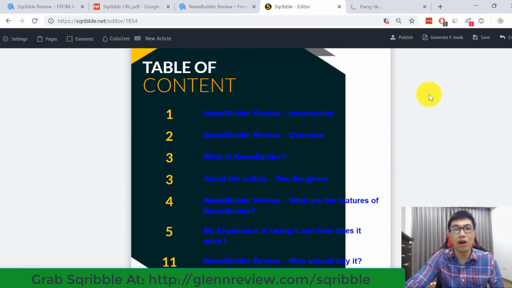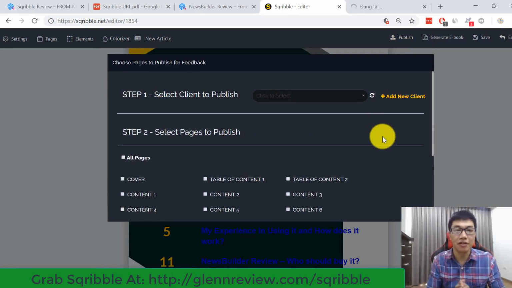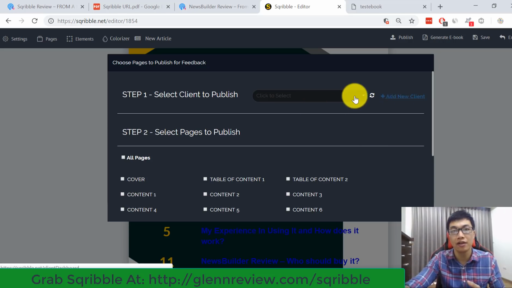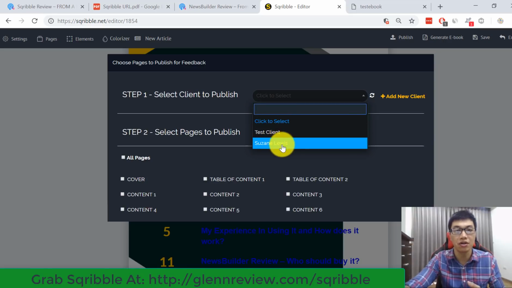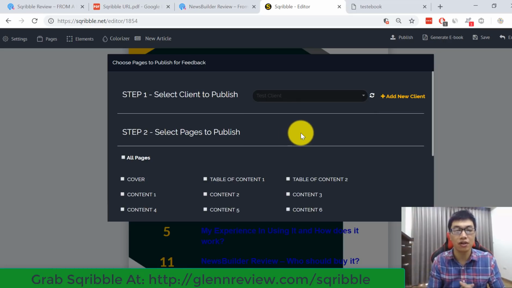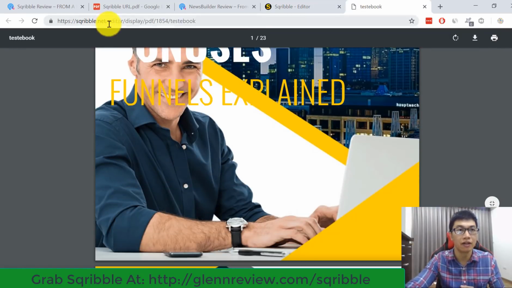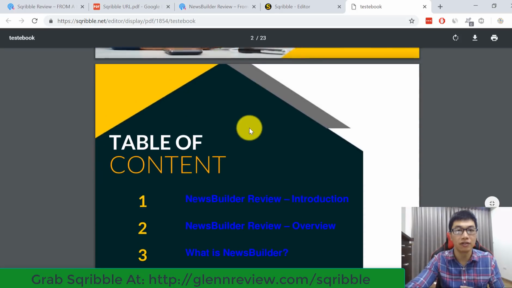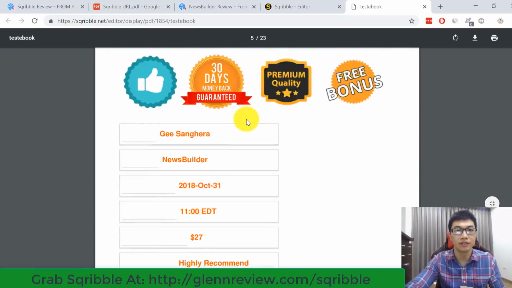Okay, and another option you can click is publish, and I'm going to explain this feature. Sqribble allows you to have a commercial license, so you can sell your ebooks to your clients. For example, you can add your new client, and you can choose your client here, and you can allow your client to view your ebook inside the Sqribble dashboard. And here is my ebook. I just opened it.